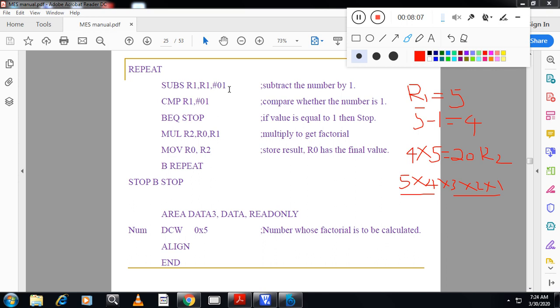What do you mean by R1 minus 1? What is the value of R1 here? R1 is 4. 4 minus 1 is now 3. Now compare once again R1 with 1. In our case, R1 is not equal to 1.